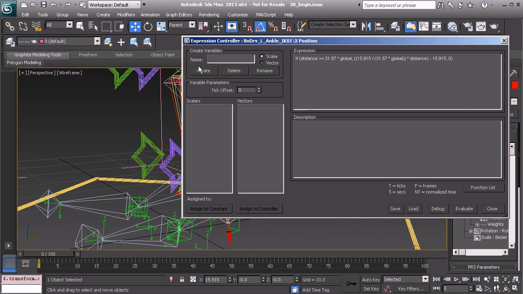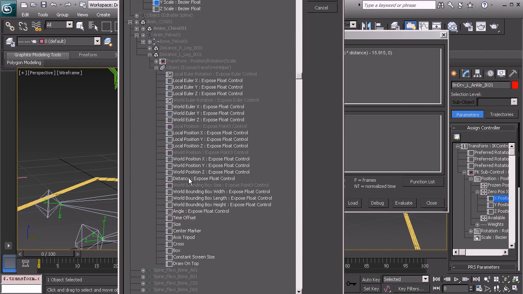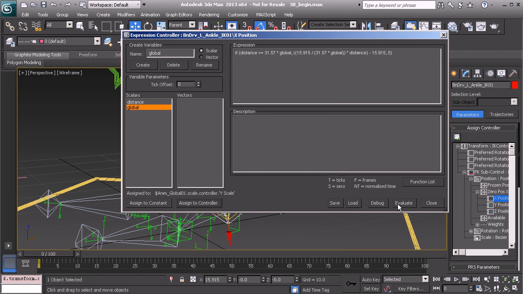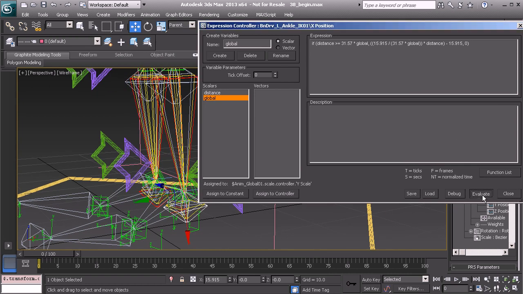Beautiful. So from there, we're ready to create our variables. We'll go ahead and create the global variable, and we'll create one for the distance. We're just about ready to test this out. Let's go ahead and choose create. And now we'll go ahead and assign these. So we'll go ahead and find the distance. There it is. And our global scale. There it is. And we're ready to evaluate this. We'll check and make sure nothing shifts when we do. Beautiful.